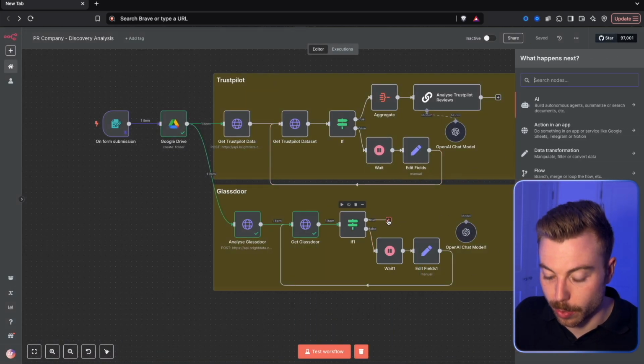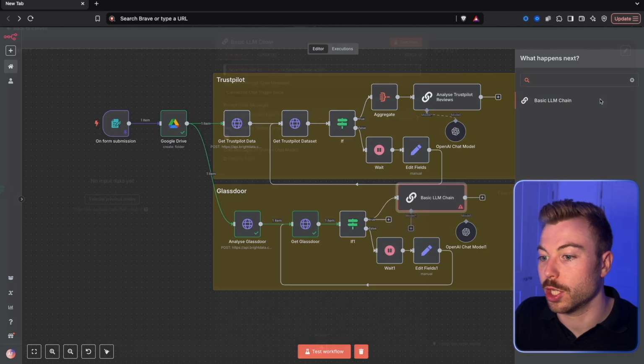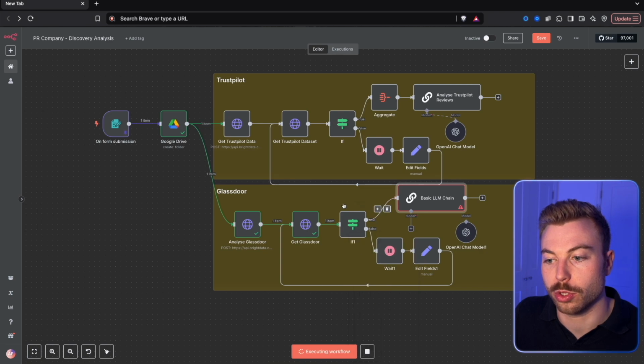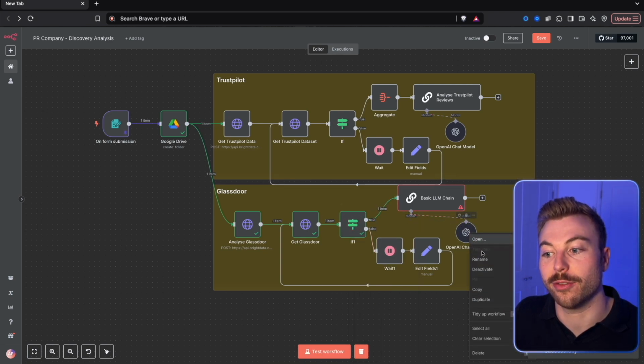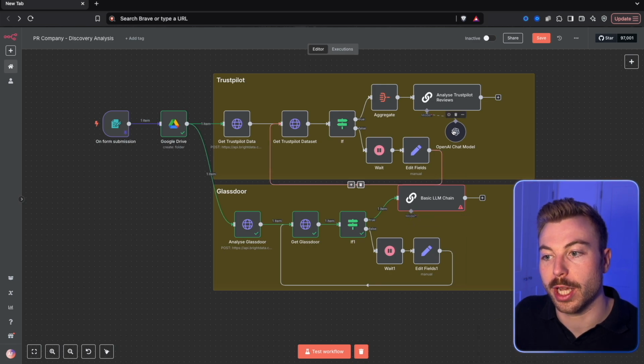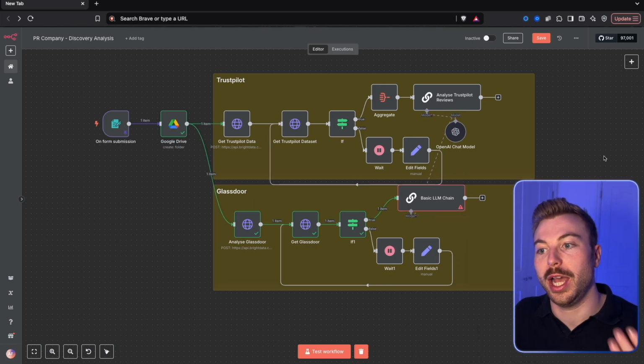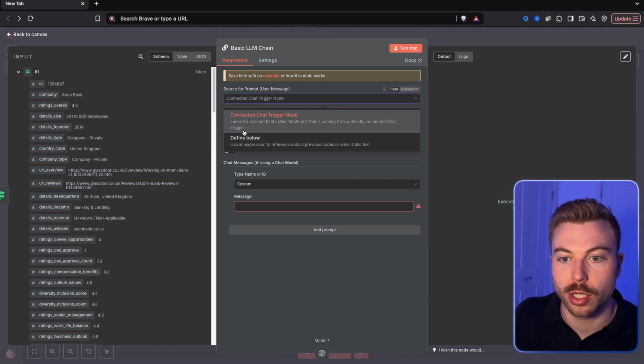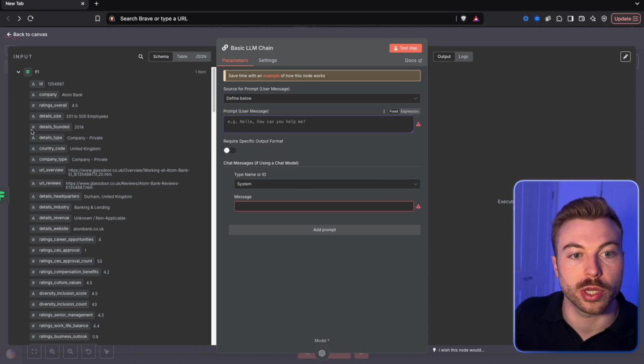So what we're going to do is come across and do a basic LLM chain. Then again, we're going to go through and analyze the response we get back. So we'll do test step. We'll connect our OpenAI brain up here. Or again, if you've got multiple different ones, you can also connect it into one and they'll all use the same one. Then we'll come back into our agent, do define below, and pull across all of this information as we need it.